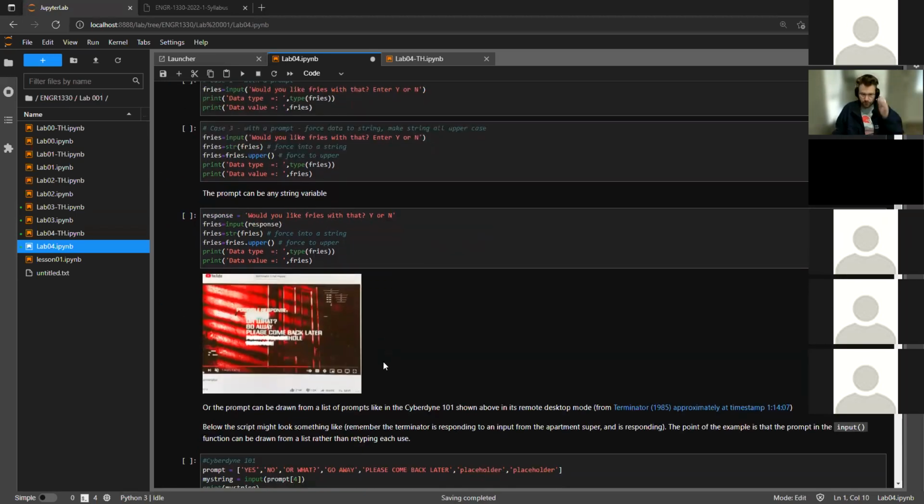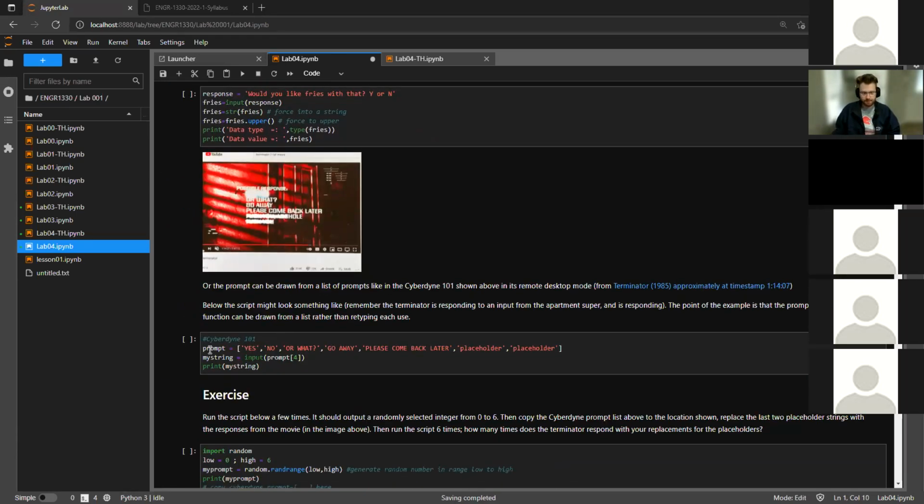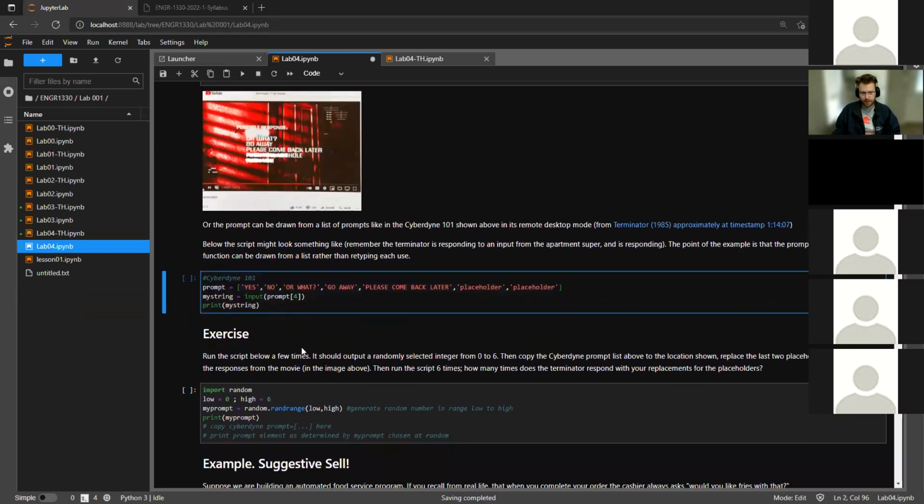Okay. So we're going to build something kind of like this. Here is our list of possible prompts. It is a list of 1, 2, 3, 4, 5, 6, 7 different strings. And we're going to pick the one at position 4 and print that out. Well, actually, we're going to make that the prompt for the input, and then we're going to take whatever input we have. Can someone tell me what the prompt is going to be? The string at position 4?